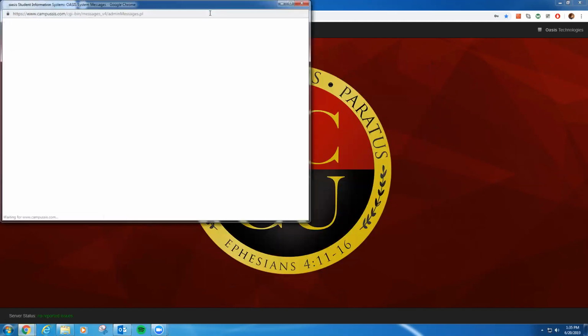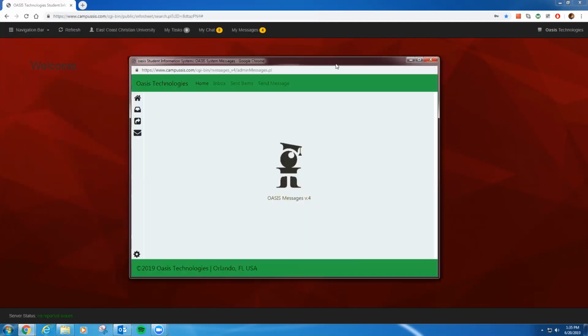Closing out of that, if you open up MyMessages, this is a tool that allows you to send a direct message to anybody inside of CampusSis. What's great about the tool is it also simultaneously will send them an email. That way they get 2 notifications about your message. This is a great way to privately contact instructors if you have a specific question about the course that you don't necessarily want inside the group chat.